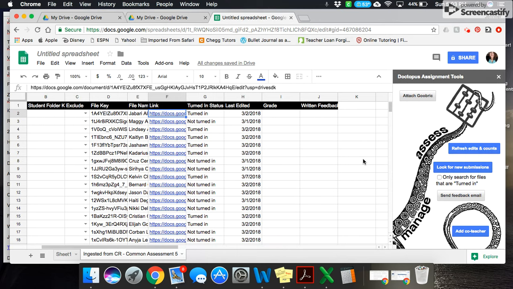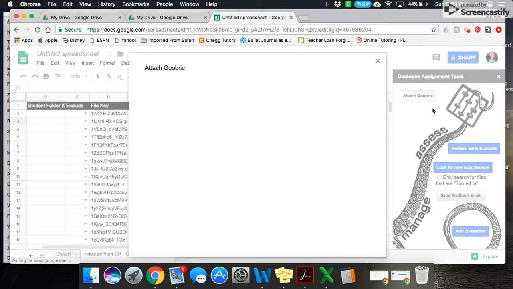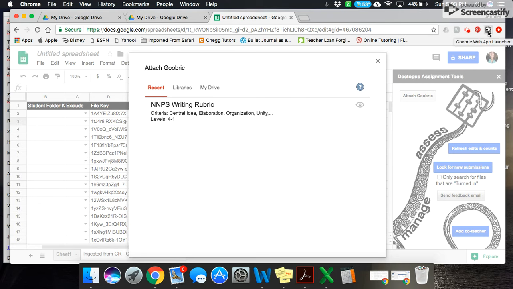So what we're going to do now is attach our Goobric because we're grading an essay. So we want to use the Newport News rubric for that. So we've already got the extension. Remember, this is it up here, our little googly eye for Goobric. And you'll see in my recents, I have the NNPS writing rubric. Because you haven't used it yet, it won't quite show up here yet.